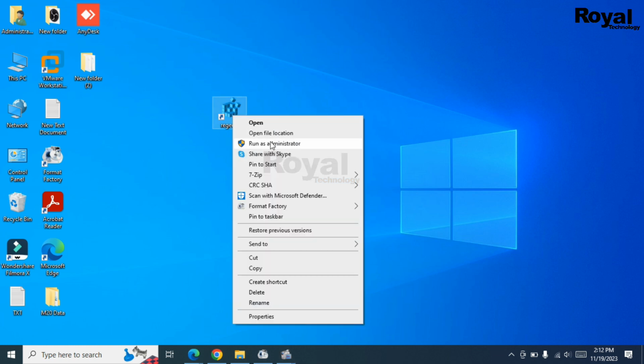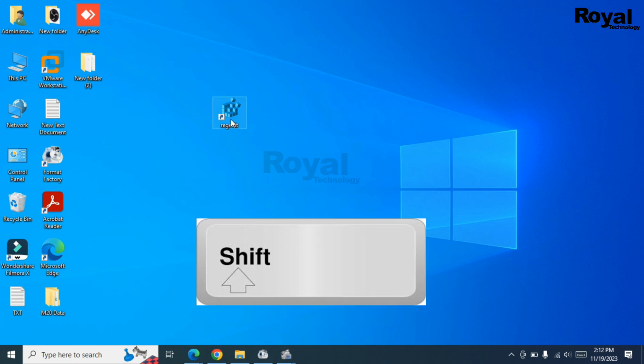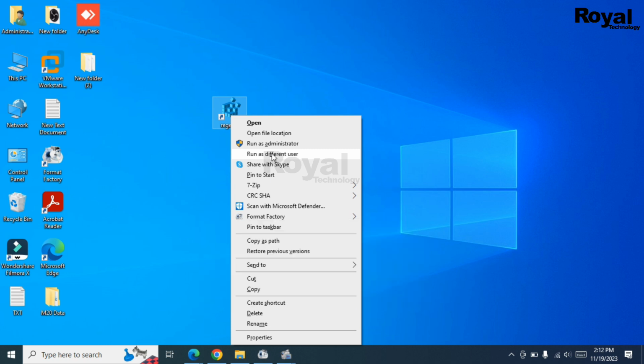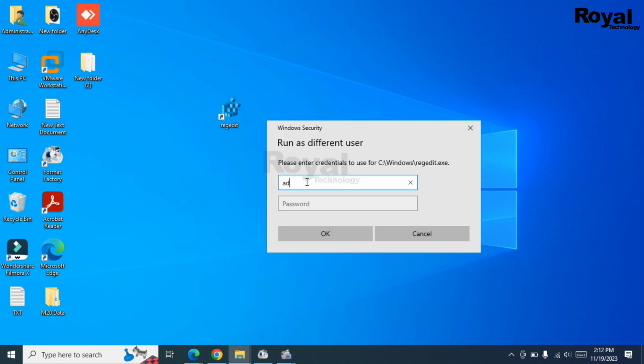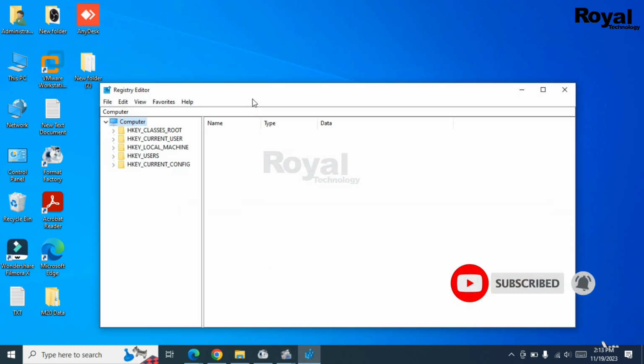administrator. If you're facing any issue or error, just press shift and right click on this file and select this other user option, and you can log in with administrator username and password. It will open as administrator. Let's see. Okay, it is opening.